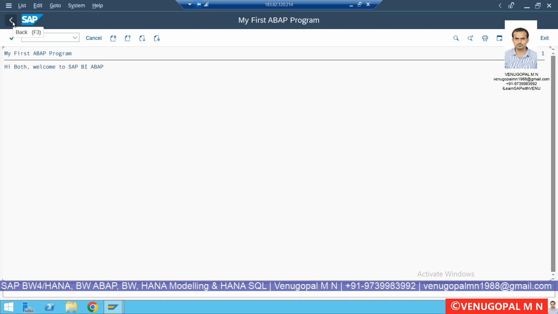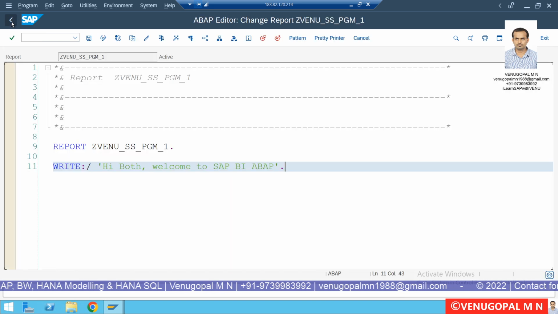So we successfully created a very simple ABAP program, and it is printing some data to the user. Any doubts in this, guys? Now, we have to write with slash colon slash, correct? Colon slash has its own importance, just for the formatting purpose. Without this also it will work.